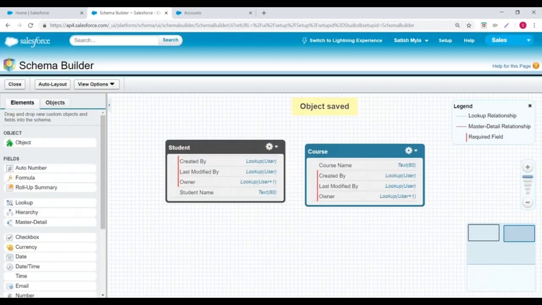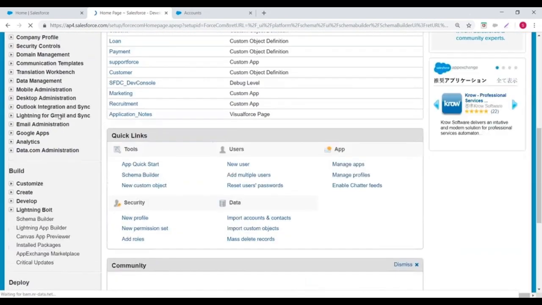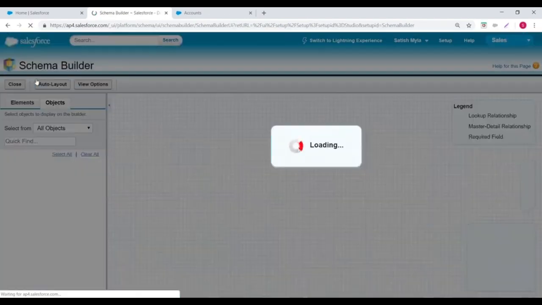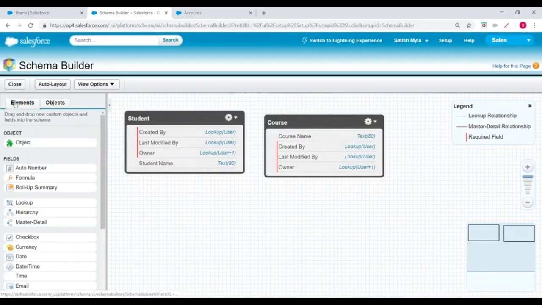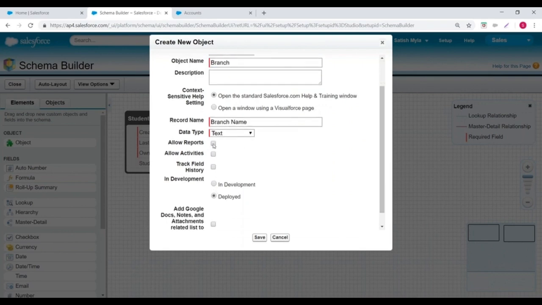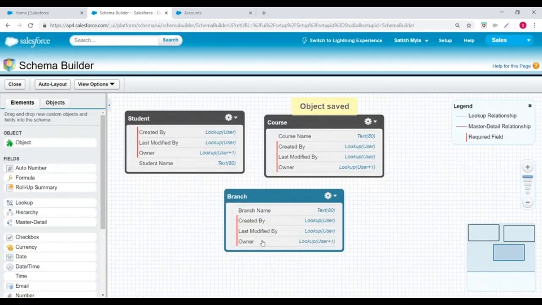What I am doing? Go to the schema builder: setup, build, schema builder, elements, drag and drop. This is how we got. So drag and drop, we are creating.